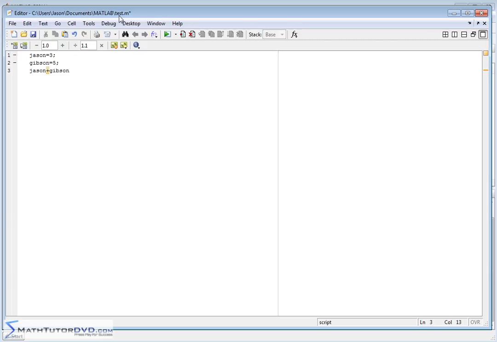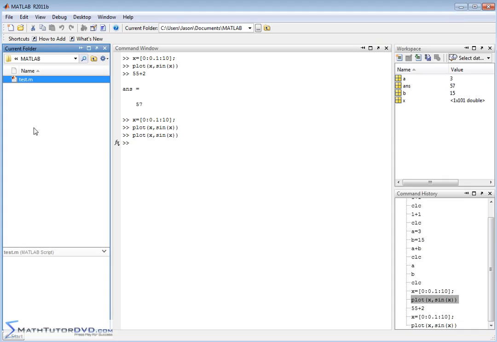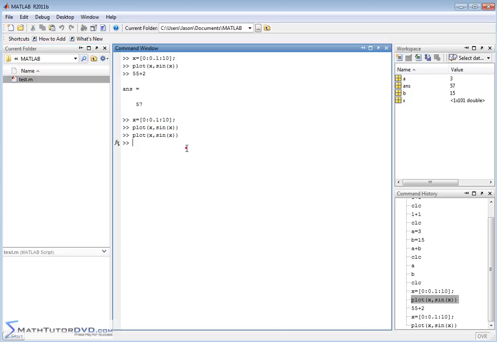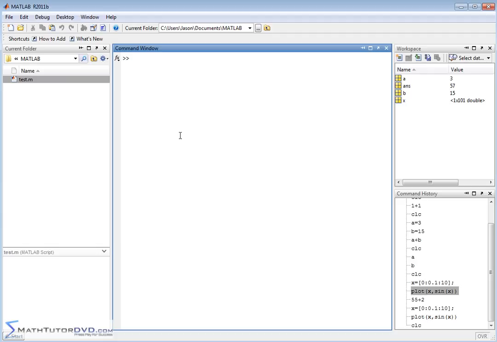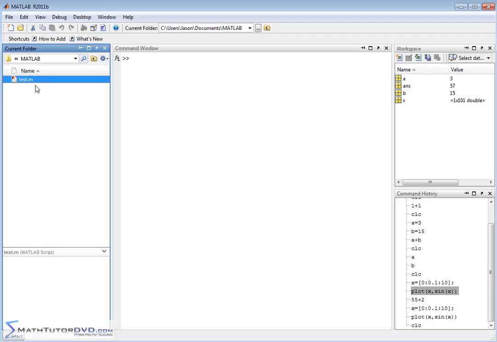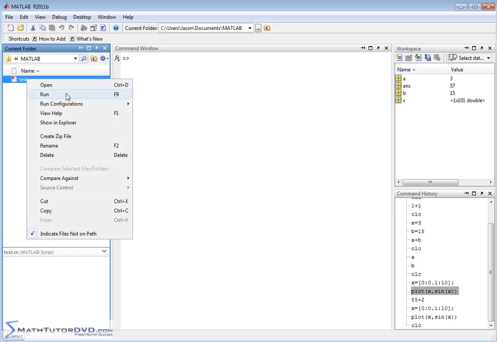So I'll notice we're working in test.m right here because that's what we opened. Let me go ahead and hit the save button. And let me just kind of minimize this editor window. So I've got test.m here. Let me clear the screen, CLC. All right, everything's cleared. Now, if I right click on test.m, which I have saved, I can run that little script, so to speak. So let me click run.